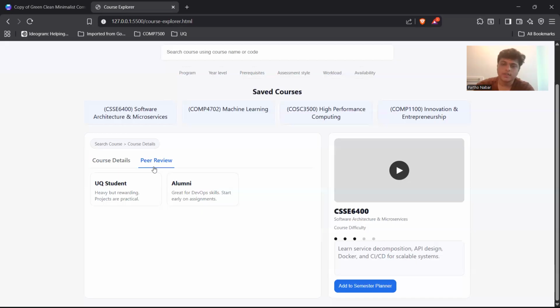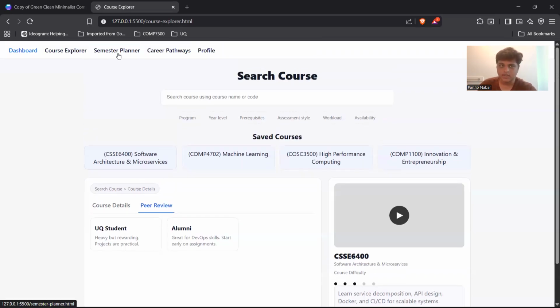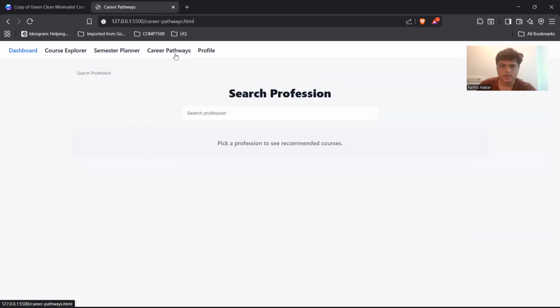And then we also have course difficulty. So this is given by peer feedback. So 6400 has a peer feedback difficulty rating of 3 out of 5. And if you're satisfied with this right now itself, you can just add it to your semester planner and it will be available in the semester planner under saved courses. So that's it for this page. Let's go to the career pathways first and then semester planner.